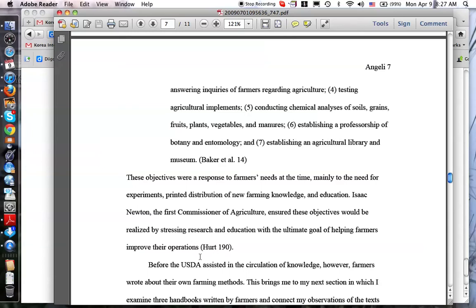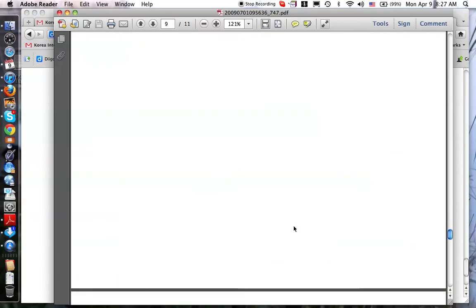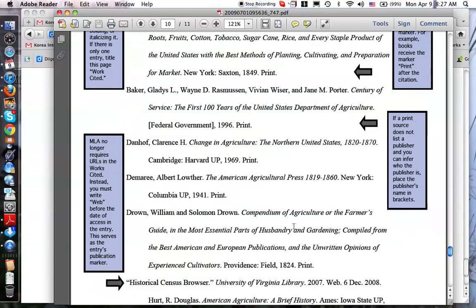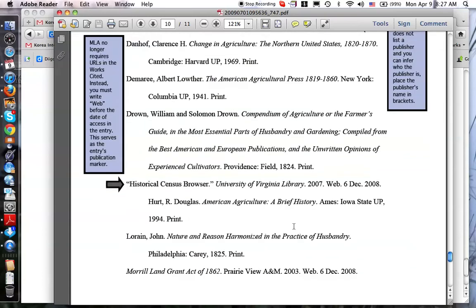Here we see the author Hurt, and notice there's no comma here, okay? And notice that the period is at the end, not after operations. When I cross-check that on my Works Cited page, I will find, I don't find Hurt. That's not good. Where's Hurt? It's a problem with the paper. Oh, here's Hurt. Okay?